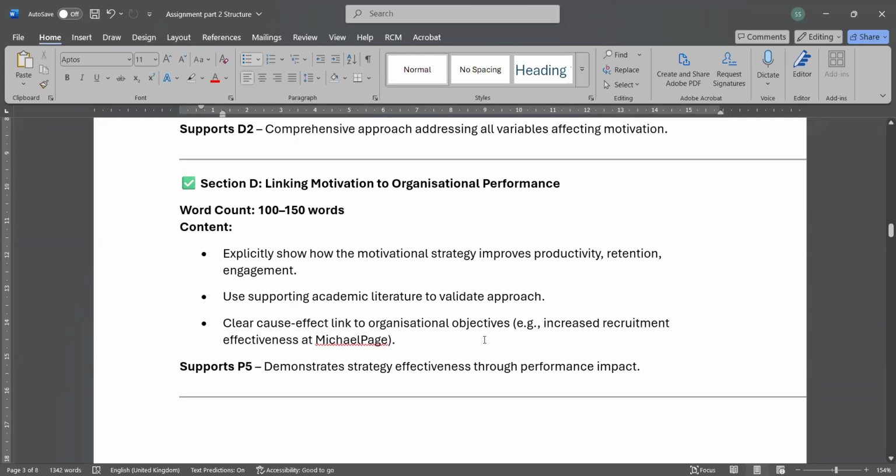Maybe what your organization objective is to enhance. If you take the example of Michael Page, this is a recruitment company, so their organization objective would be to increase recruitment, recruiting more people for more companies. Then you are linking how your chosen strategy is helping to achieve this organization objective. Maybe one of the organization objectives is to increase sales.